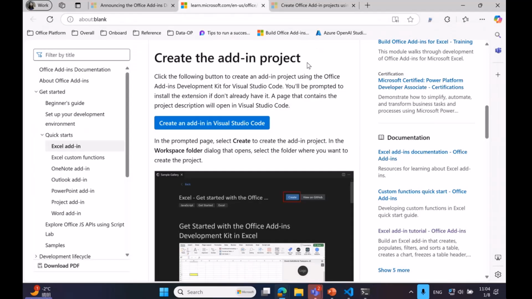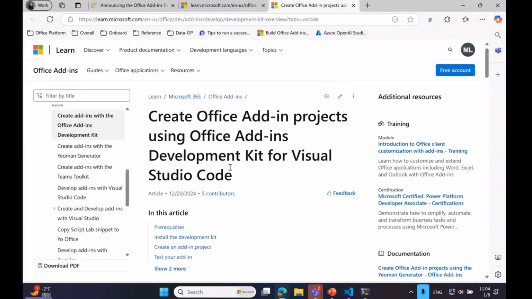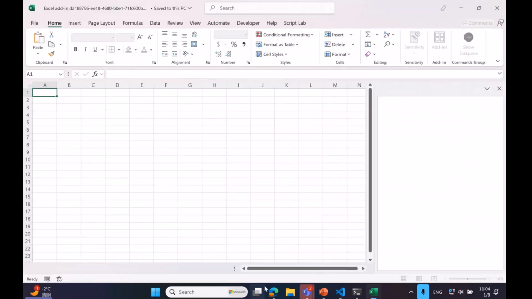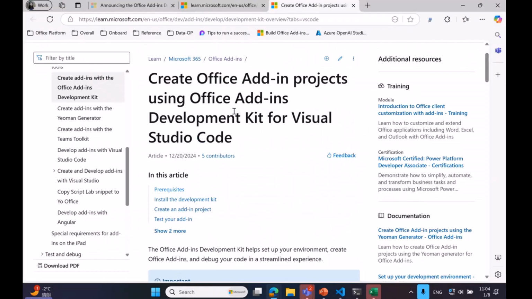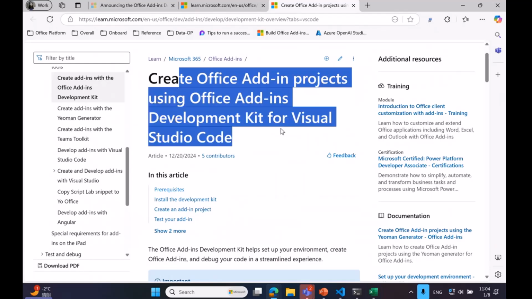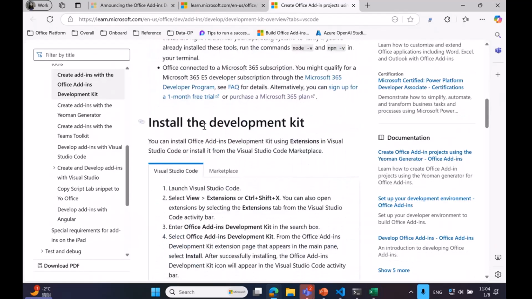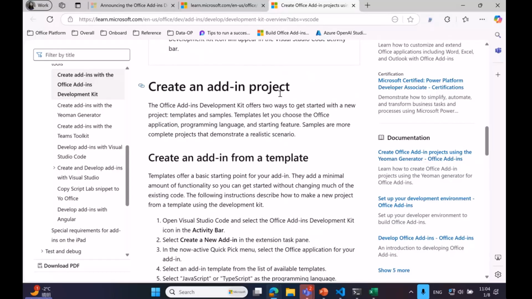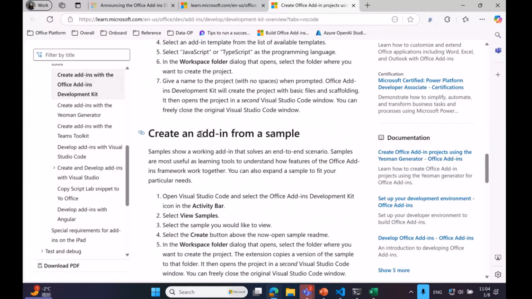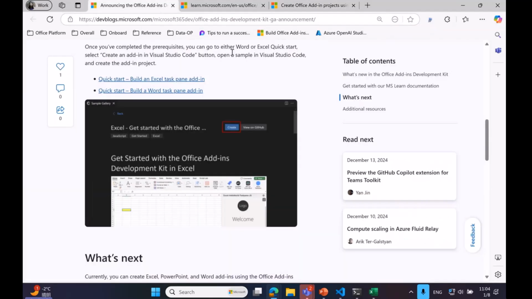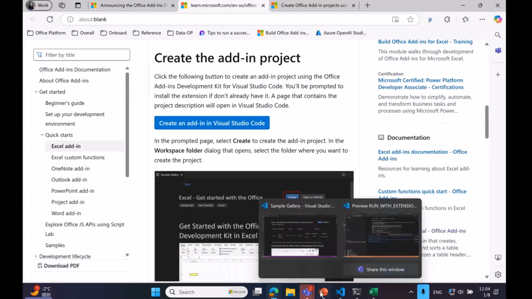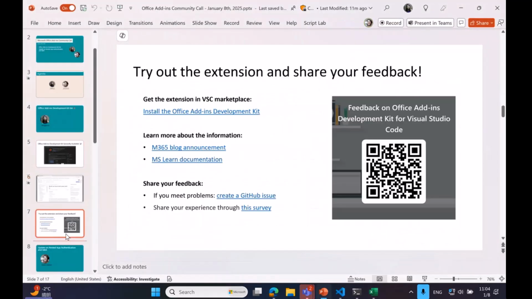If you want, you can always check more information in our MS Learn document. We have a document saying how you can run this. Yes, launched now. So it's not slow, right? You can also see all the guidance, like how to install the kit, how to create a project, and also create an add-in from a sample. This is what I just showed, where we launched the sample from our web page. All right, let's go back to my slide.